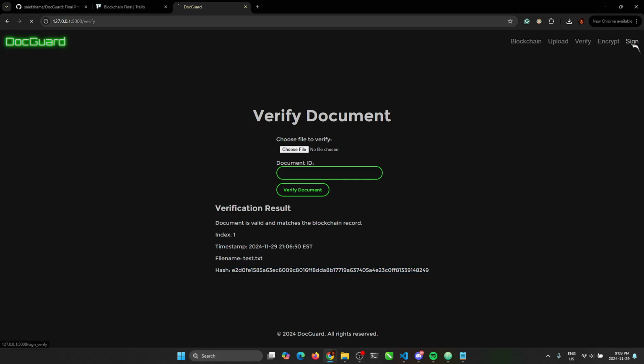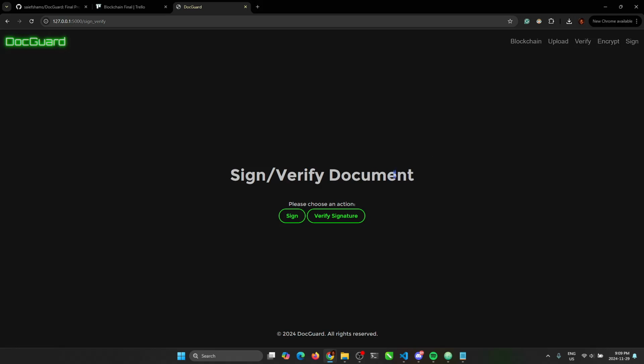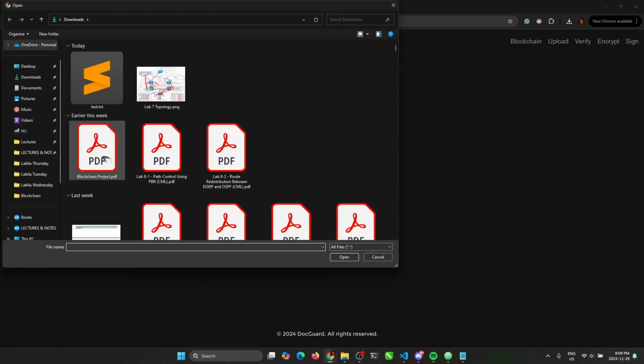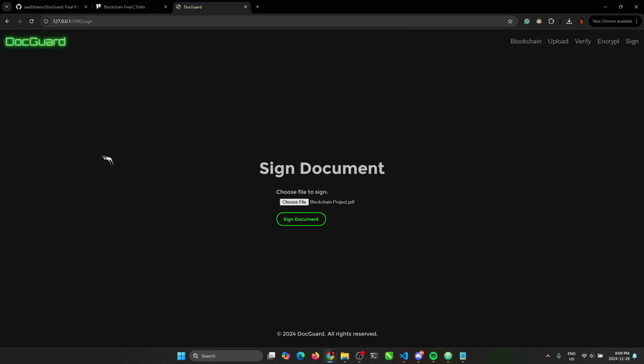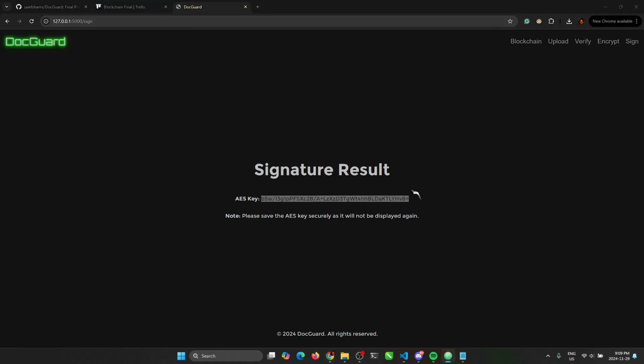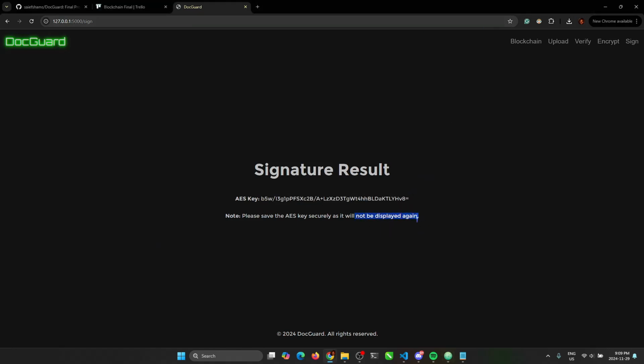We can also sign a file, a document, and then the hash of the signed file can be stored on the blockchain. Let's show this very quickly. This is a document we already have on the blockchain, but we have implemented code so it doesn't bug out if it has the document itself and the signature on the blockchain. It gives us the AES key and tells us that this code will be gone. It will not be displayed again, so we have to store this. This is for security reasons.